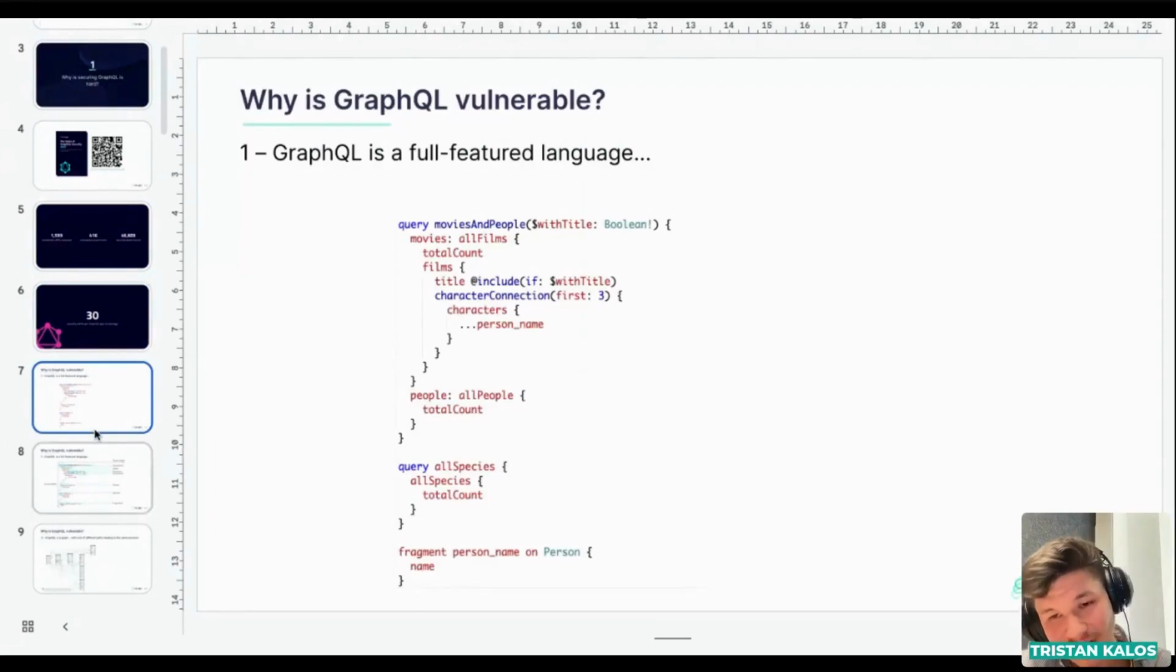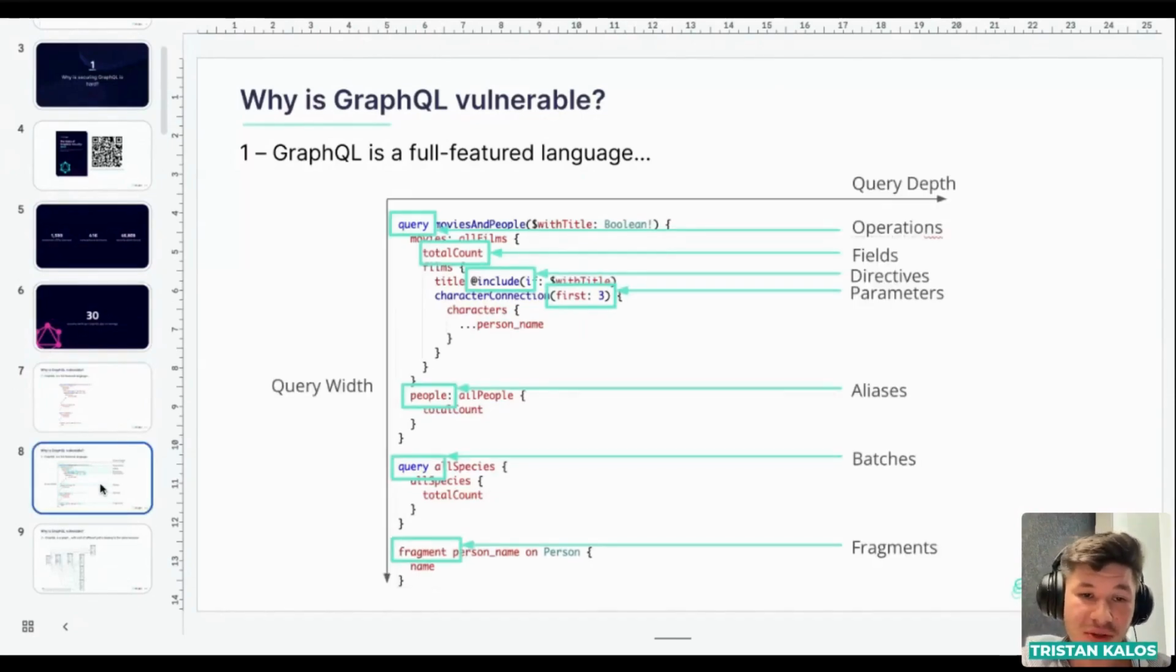But first of all, if we take a step back and try to analyze why GraphQL is vulnerable compared to especially REST APIs or gRPC APIs. So GraphQL is a full-featured language. It's not only APIs, it's also a query language, and a language has a lot of features. So in the case of GraphQL, we have queries and operations. We have fields that can specify the data that we want back from the API. We have directives that can transform the data that we get back.